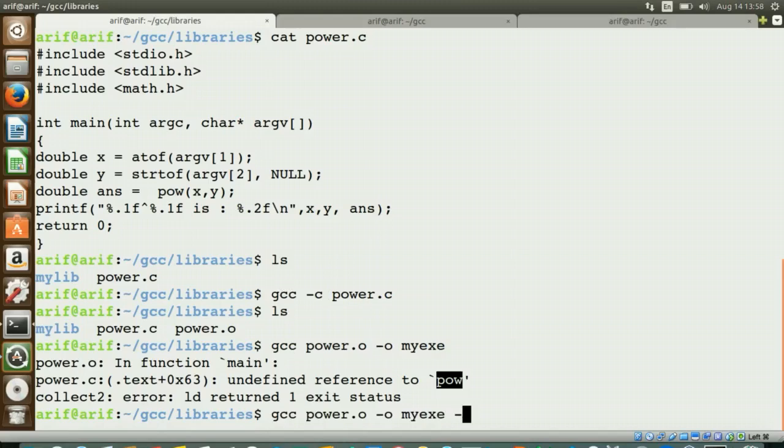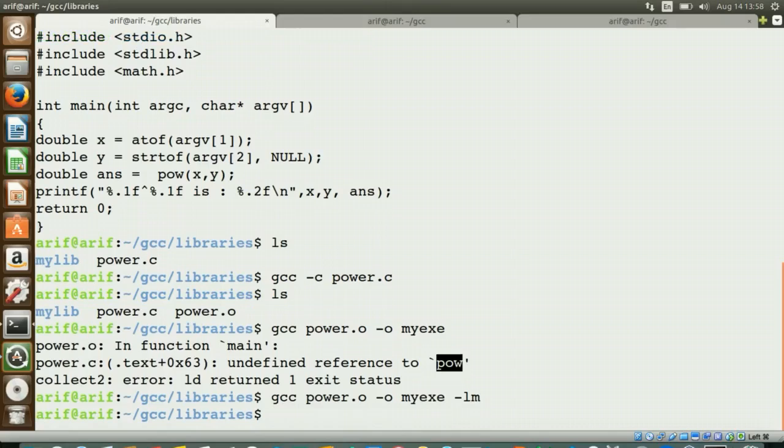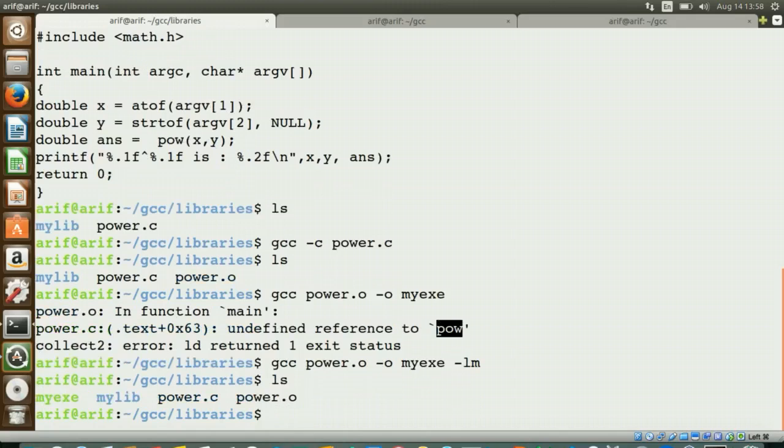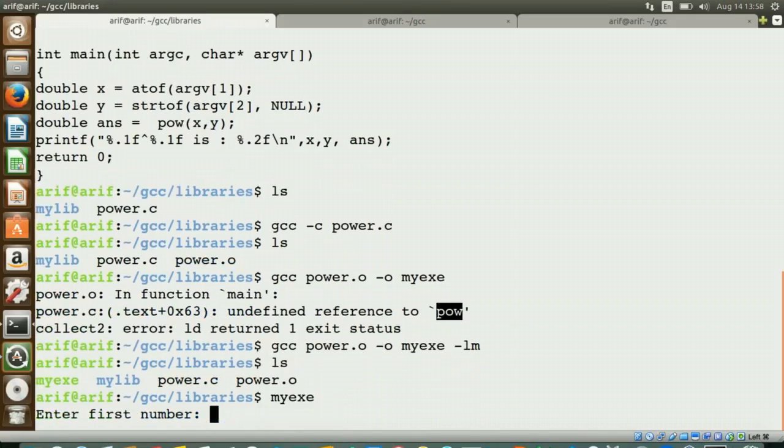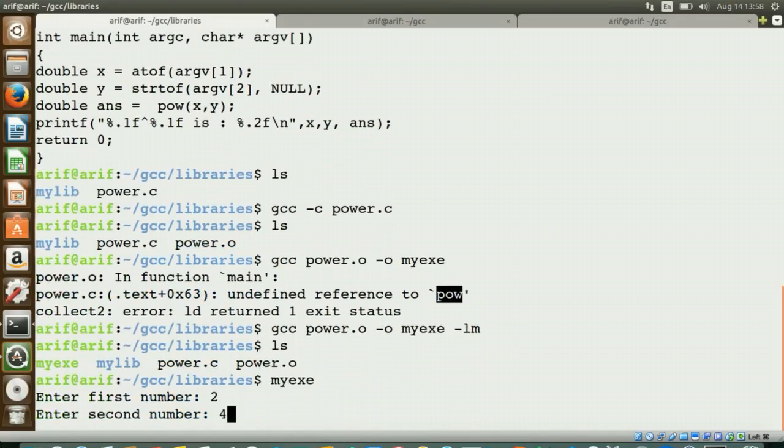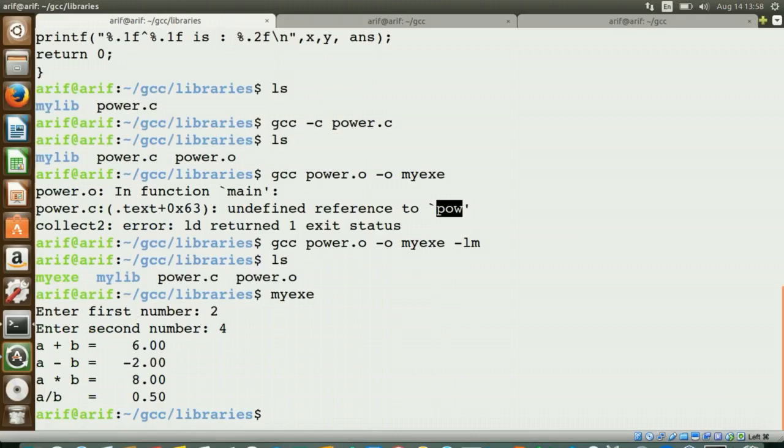But if you want to link your program with the math library, you have to write something over here, like -lm. You see? So what is this lm? I will talk about it after a while. However, this myXE has been created. myXE, enter first number 2, enter second number 4. So it's created. So I don't know, I think that they should get it in the command line arguments.